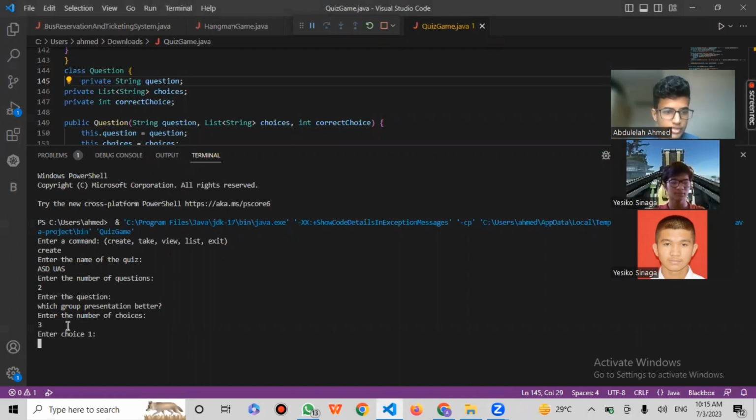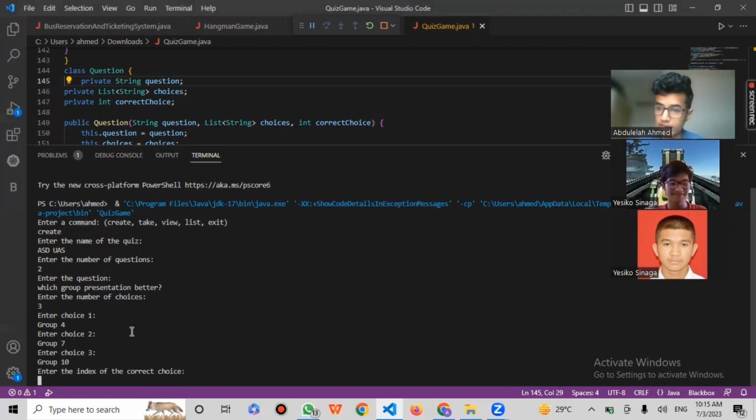It asks us to enter choice one. Let's make it group number 4. The second choice, let's make it group number 7. And the third choice, let's make it group 10. Here it asks me for the index of the correct choice. Let's make the correct choice number 3, which is group 10. So let's make it the third.